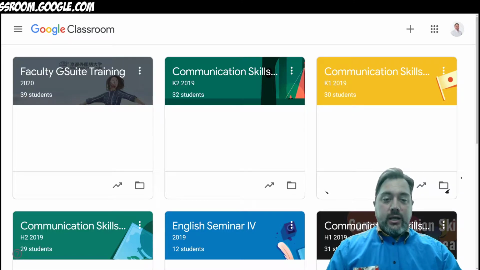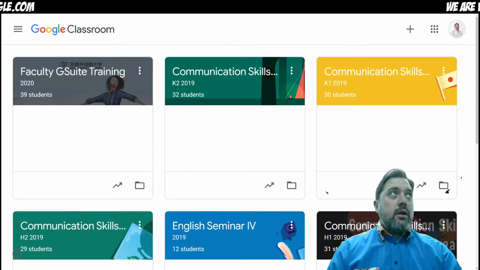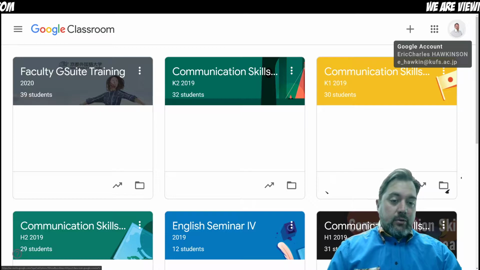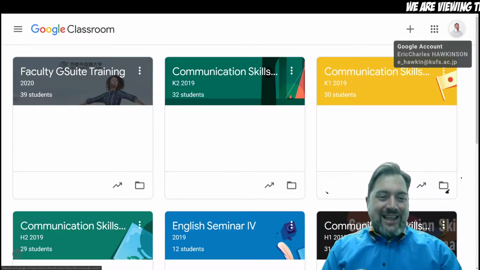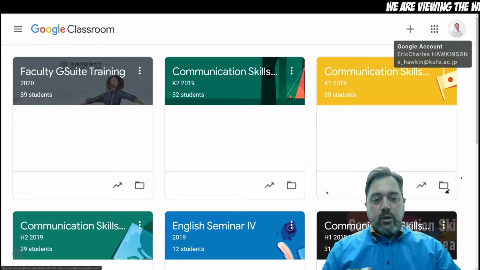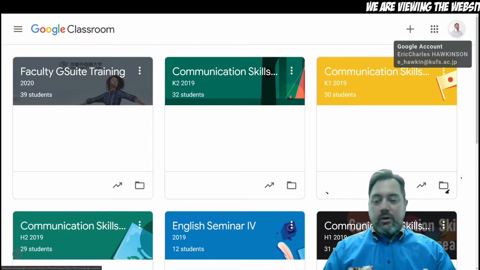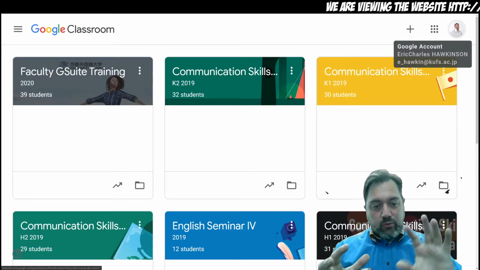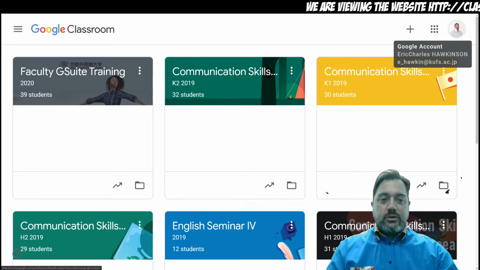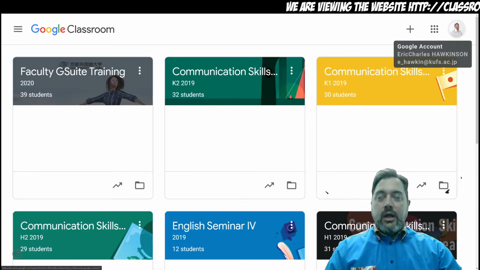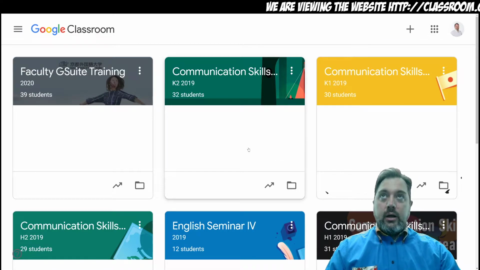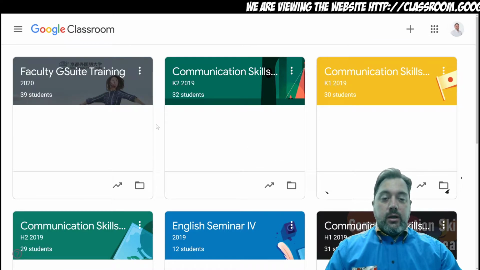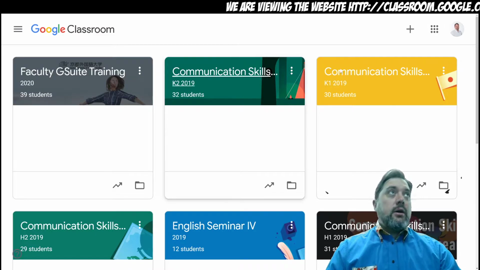First thing I did is I came to classroom.google.com, I logged in, and I made sure I was logged in under my correct account. And in my case, we're doing my institutional account. If you remember, you cannot create a classroom in an institutional account and have that accessible in private accounts and vice versa. So this is my institutional account. We're looking at a list of classes that I've made and previously made.